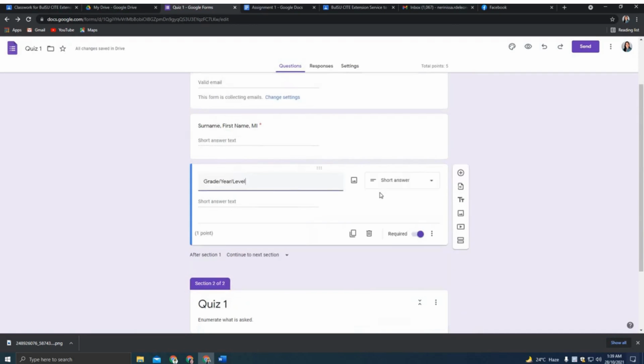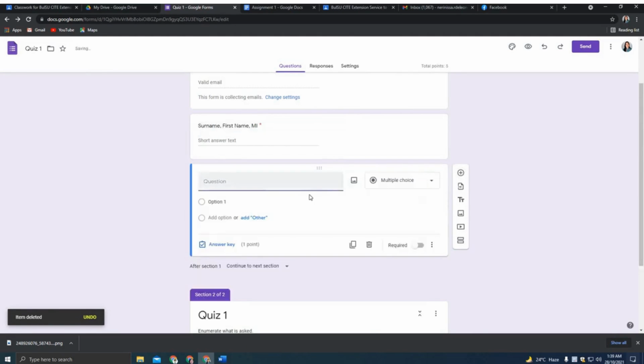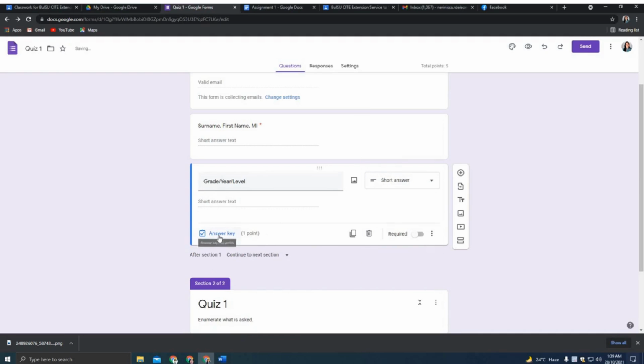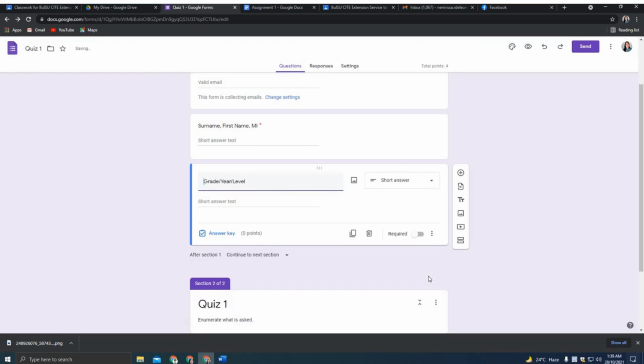So, let's go back to this question. Naka 1 point pa rin siya. What if we delete it and then we try again to write a grade, year, level. Alright, so short answer. Right. See, lumabas na yung answer key nung dinelete natin siya and we make another one. So, click answer key and then 0.0, done.